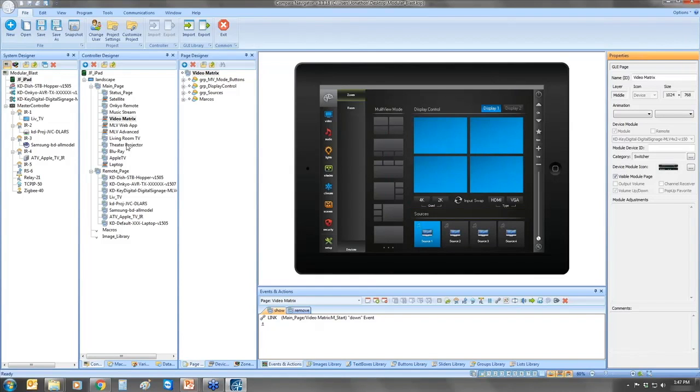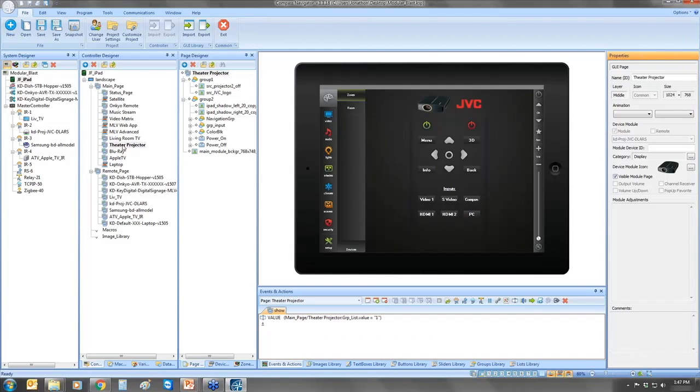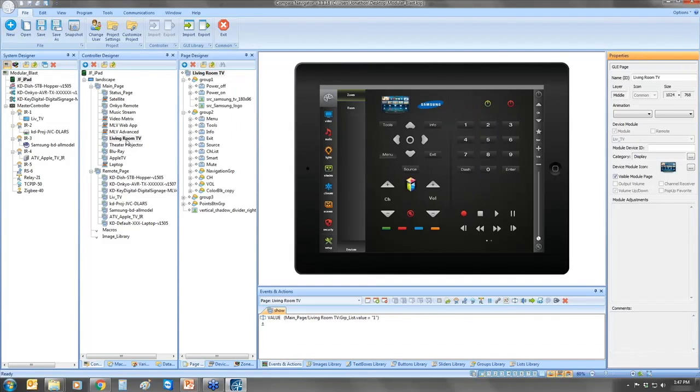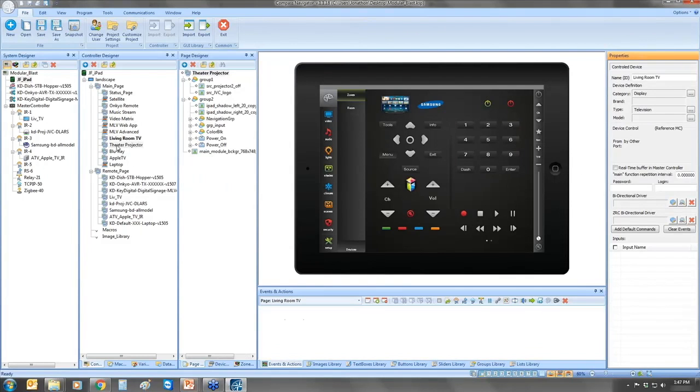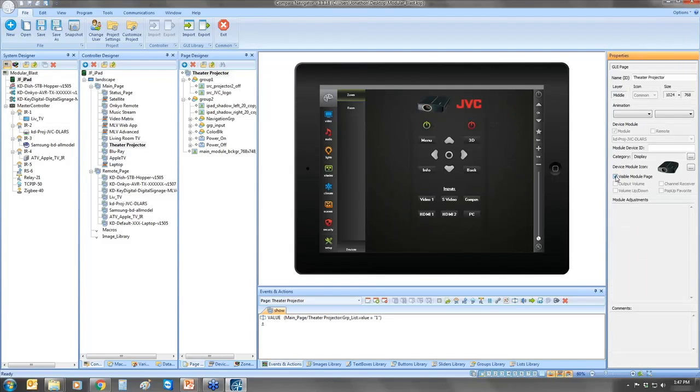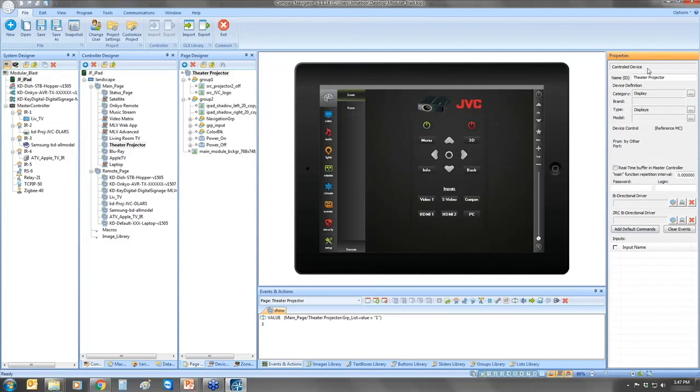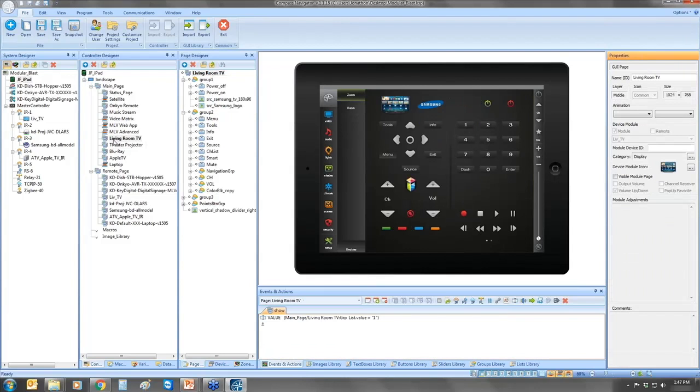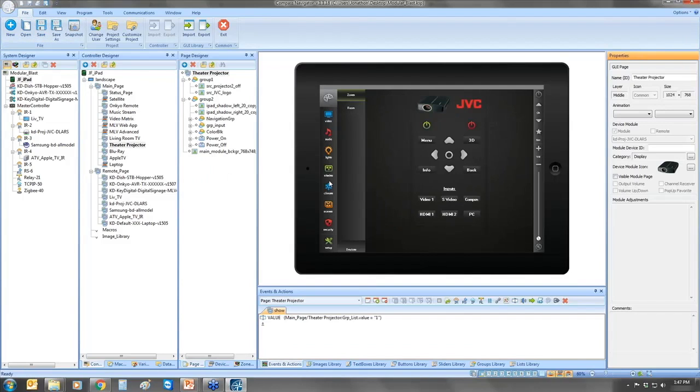There's other things though. For example, sometimes you want your client to see the projector remote. Maybe you don't want them to see it. You always have the option by just choosing any of those modules and deselecting the property which says visible module page. Now you do notice it kind of does a weird thing, which is the properties window kind of changes. But if I click back on those devices, that has saved. So that's how you can make something invisible. Sometimes you want to give your client all the buttons, sometimes you don't. Or you could just edit that module and remove the buttons you don't want.